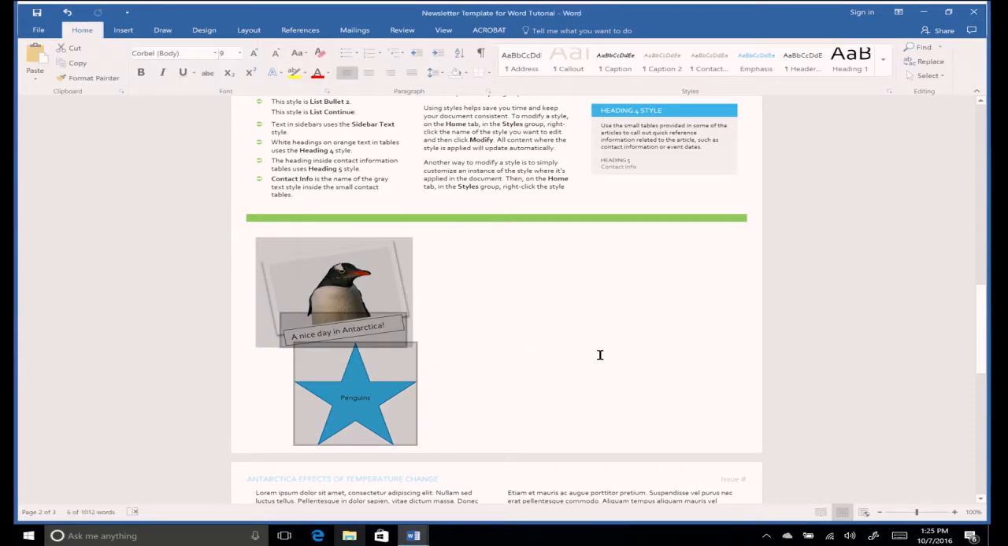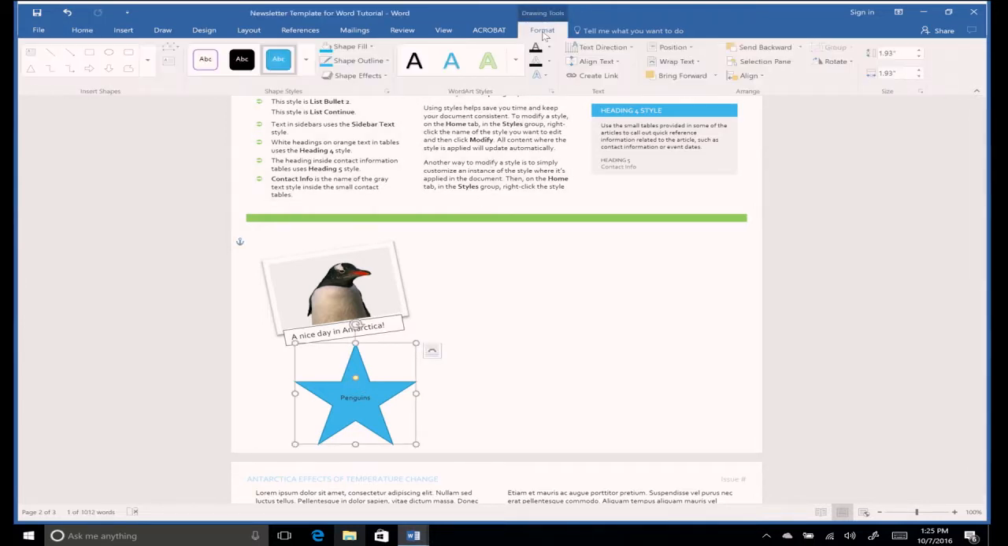In the same way that you format pictures, you can also format objects. Click the star below the penguin image to once again show the format tab. You can change the shape outline and fill, or apply other overall shape effects just like with images. Change the shape fill to green.